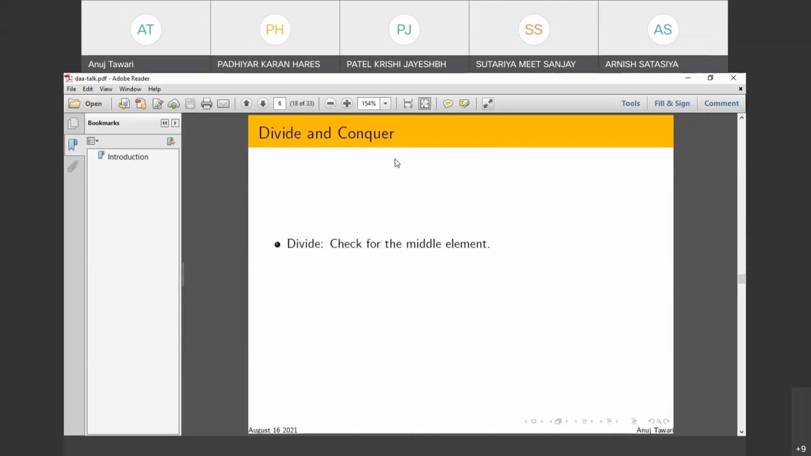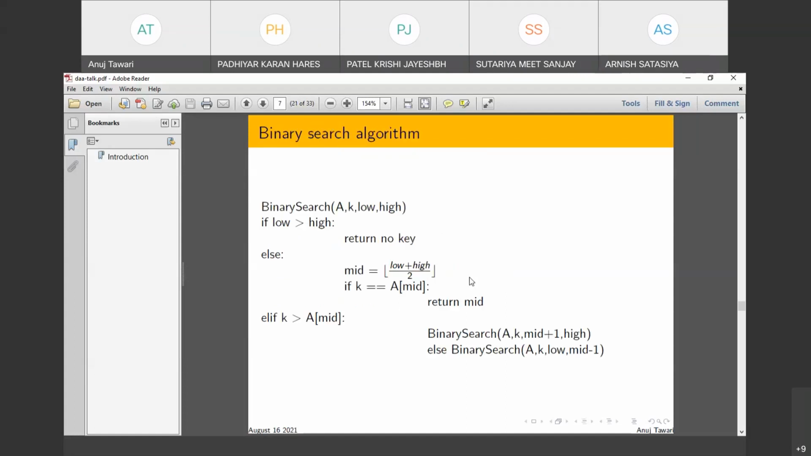So this is our divide and conquer strategy. Check for the middle element. Recursively search one subarray, either to the left of that middle element or to the right of it. And combine is trivial because you just have to check one subarray. There is no combine happening here. So this is our pseudocode for this.